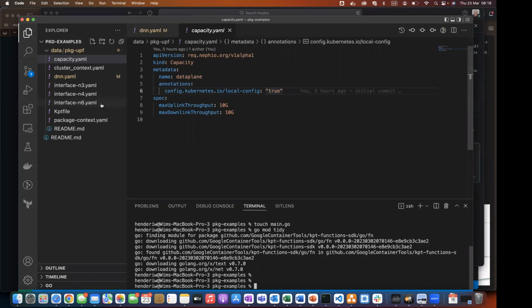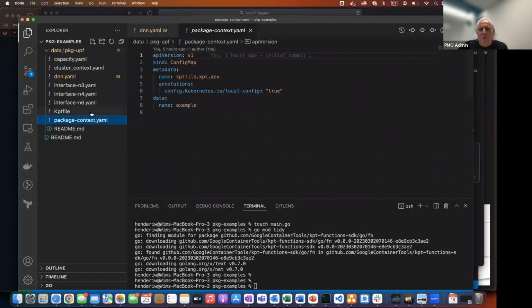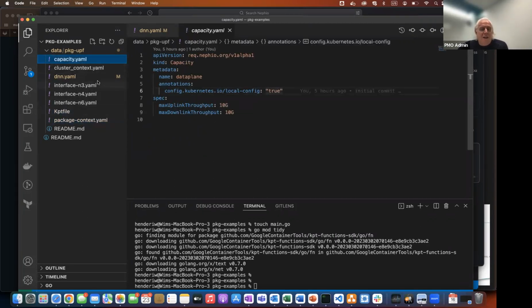Yeah, sure. So the kept file itself, I did not put the pipeline in because I don't have images yet to consume, but there will be mutator functions here normally. So I commented them out for the time being. And then there is package context, which you always get by default, which in a lot of cases is not used yet, but if we use it, we could use it for this function config stuff. So that's basically the content of the package that we get for a particular cluster.